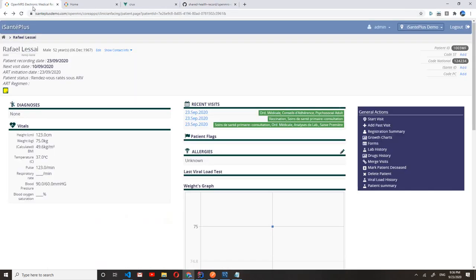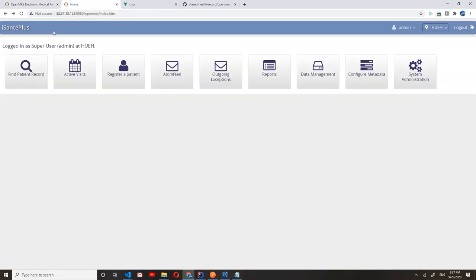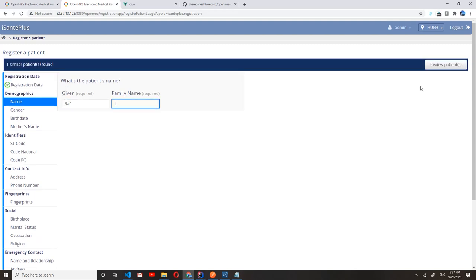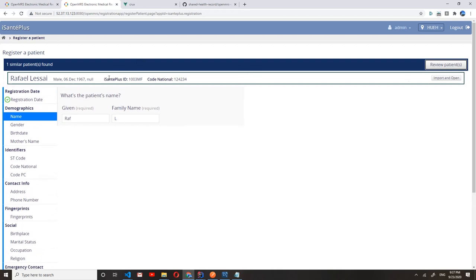Okay, so we have Rafael created in iSantePlusDemo.com, and we want to import this same patient in our second iSantePlus location. So we go to that location, go to register a patient, and start typing their name. We can see that the generated patient gets found and that they can be imported. So let's import Rafael.